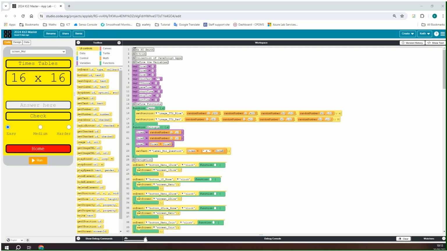Alright, so let's finish this off then. We've got some easy, a medium and a harder on here for our times table. So what we're going to do now is work out on the easy one what's the lowest and what the highest numbers are going to be, and then do the same with the medium, and then we're going to make it harder.